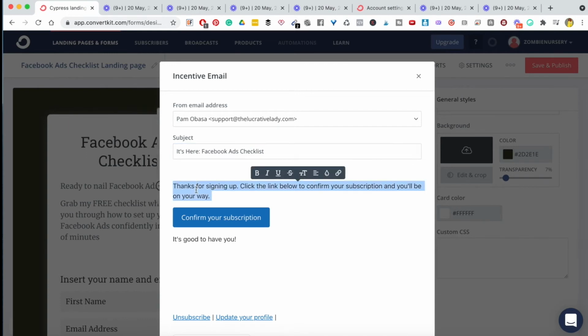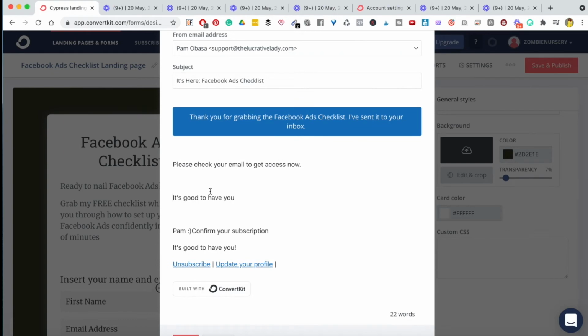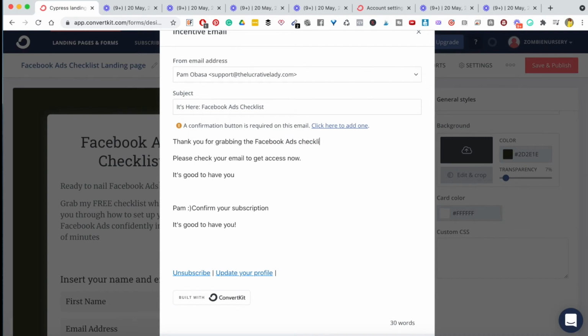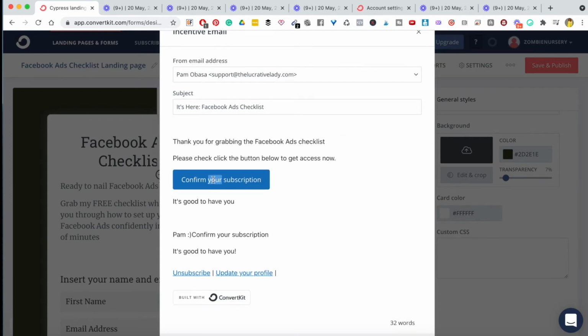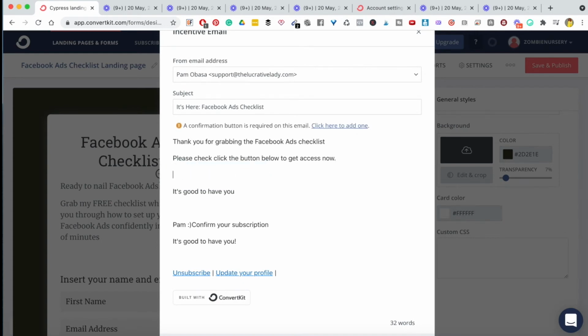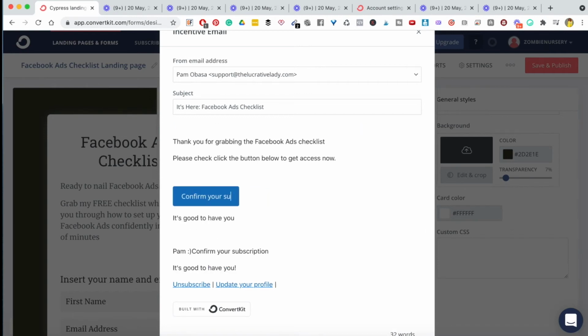And then over here, I'm going to change this by just pasting what I had before. Okay, I'm going to just remove this and paste it. Thank you for grabbing the Facebook ads checklist. Please click the button below to get access now. And then I'm going to insert the button. Because I deleted the button, I'm just going to click here to add the button once more. The button's disappeared again. Let's do that again. Click here once more and the button is back. It's that simple.